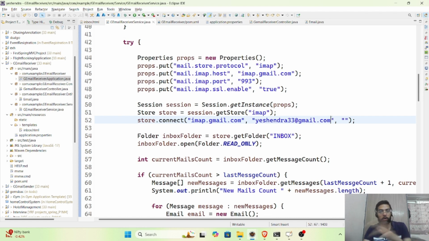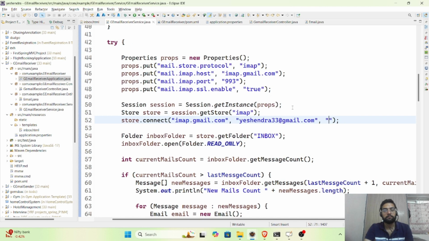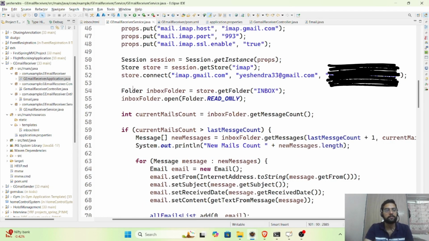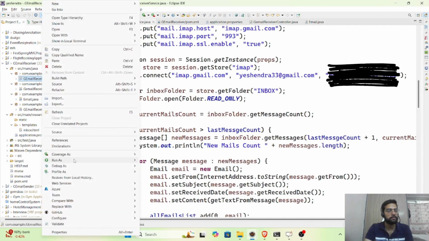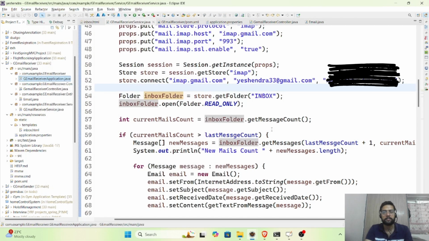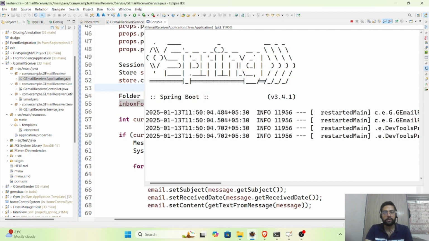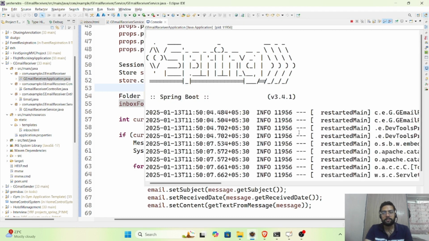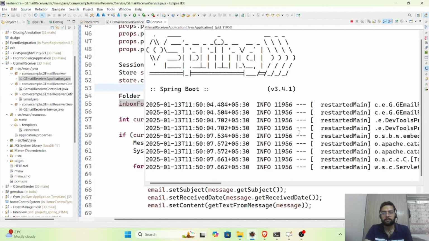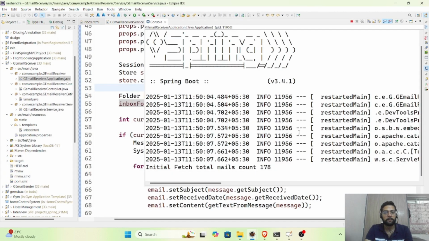And then we'll check on our HTML interface whether our new mail will be received on the top or not. Fine, so let me add here my app password. Okay, I've added my app password. Let me run my application. Run as Java application. Fine, so it's running. See, initial fetch total mails count 178.